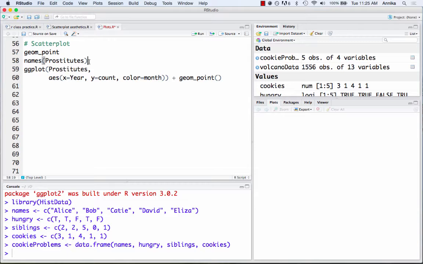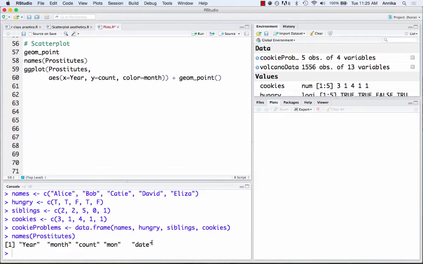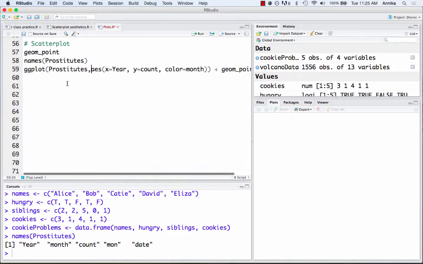And the first thing we're going to do is pull up the names of the prostitutes data frame so we can see the spelling of all the columns. And I'm going to walk through the syntax of this line. This is the most basic scatter plot that we can make. So I'm going to put this on one line just for simplicity.